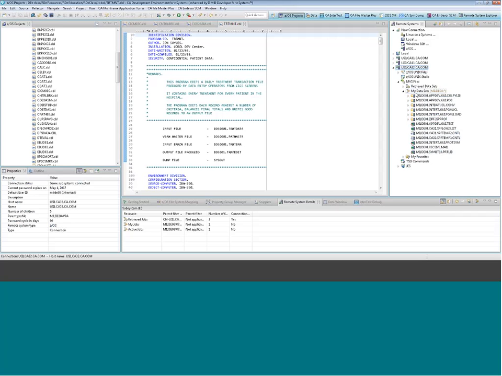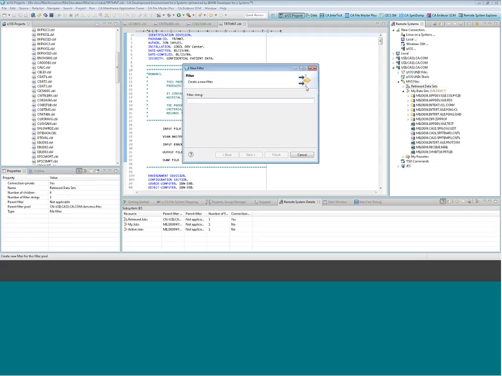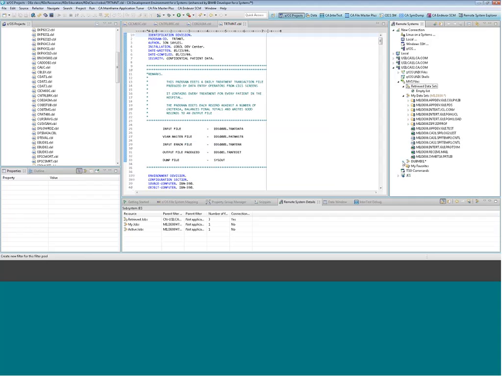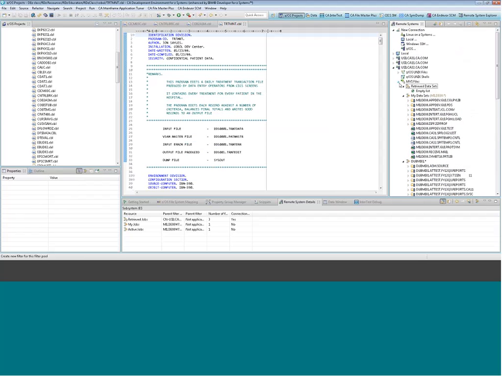So if I want, for example, to access other data sets, I can easily create a filter. In this case, I will try to access the data sets that are shared between our development teams, or my colleague's data sets. I will see how long this one will take. Okay, as you can see, it was quite quick.